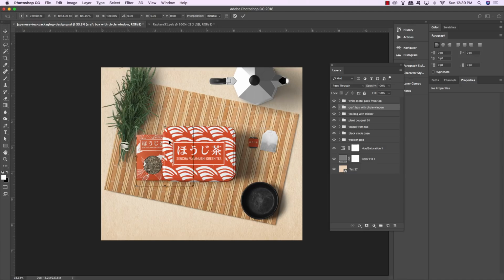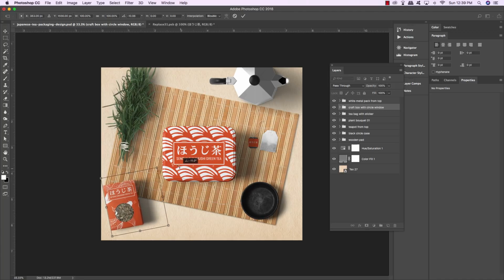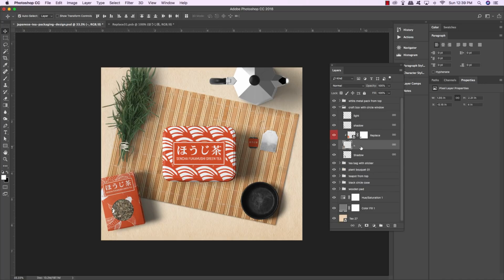Now I'll press Command-Control-T on the keyboard to do a free transform, move it down over here, rotate it a bit, and then scale it up by dragging outwards while holding Alt, Option, and Shift. Press Return once you're happy with the size and the placement. And now what I want to do is come back inside of this craft box here, and now select the main box layer. This is the one just above the shadow layer, just below the replace layer. And you'll notice that this replace layer has a clipping mask applied to it. So if I add another layer in between these two, it will also be clipped to the box.